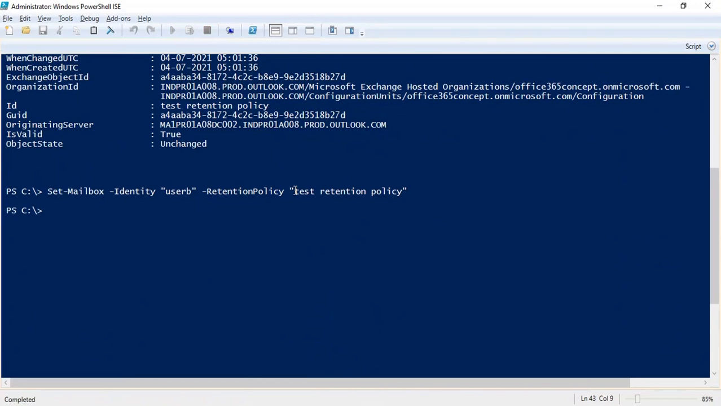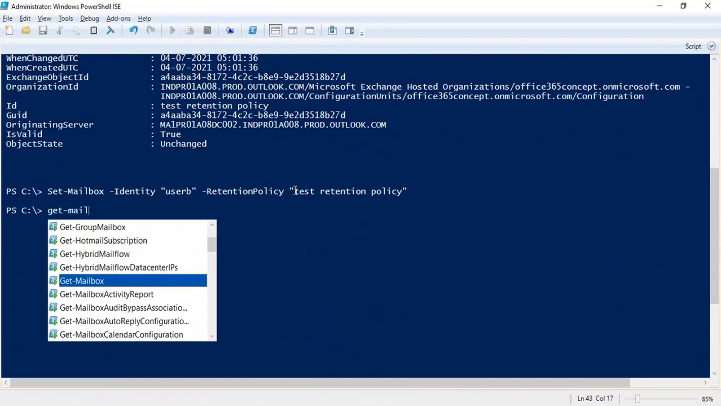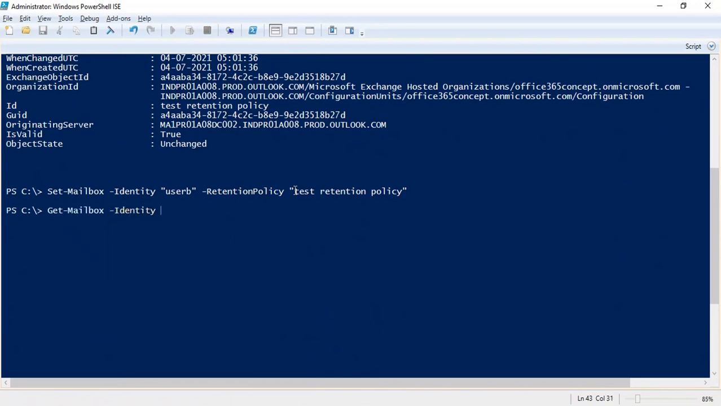Now this policy has been applied on this particular mailbox. But if you want to verify, you can run Get-Mailbox -Identity user B | FL * and look for the RetentionPolicy attribute. Here you can see the RetentionPolicy attribute is set to test retention policy. That means test retention policy is applied to this particular user. In the same way, you can apply retention policy tags by creating a retention policy and then applying that policy to a mailbox.